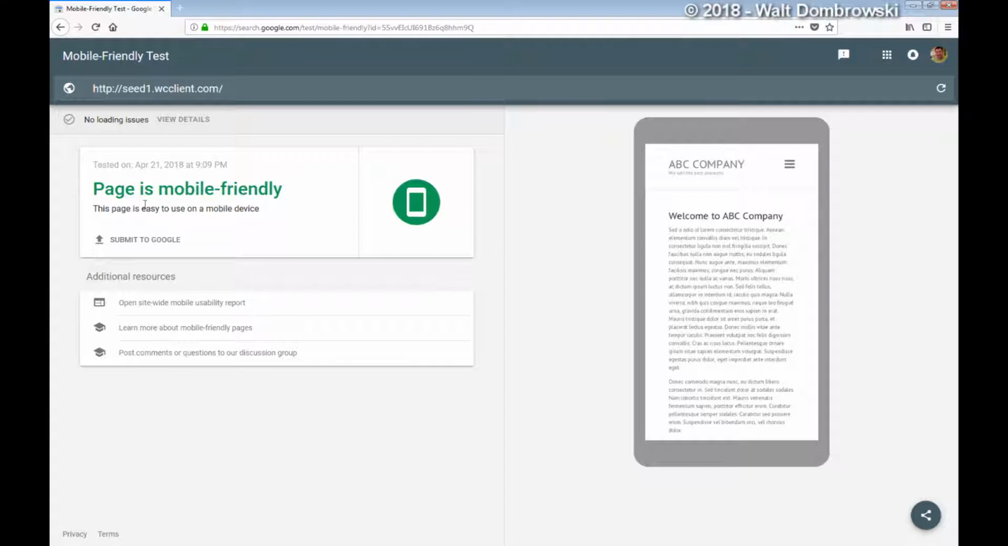It says the page is mobile friendly and it's easy to use, which is great. It actually shows you what it looks like on a smaller device. What's really cool is you can click on this to submit your site to Google right from here in order to have your site crawled and ranked. Remember, one thing that Google is definitely looking for now is sites with HTTPS and sites that are mobile friendly, and they receive the most favorable ranking.